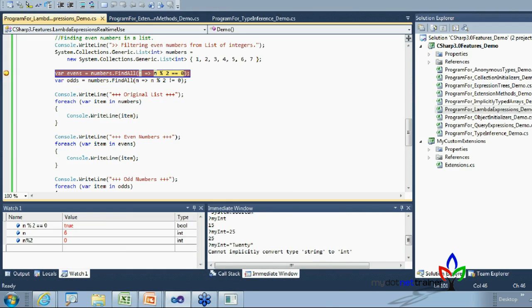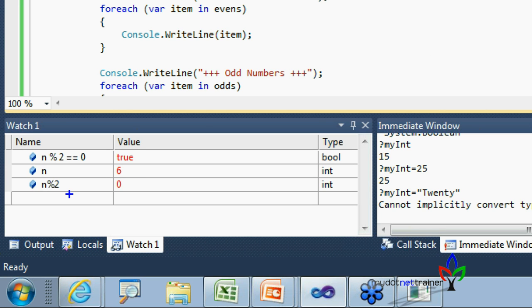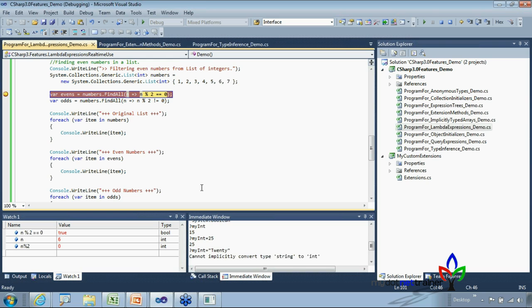In this case we have n as 6 and n modulus 2 as 0, and the expression n mod 2 equals 0 is evaluated to true, right? So this is an even number, so that's what the expression is doing. And again F10, and if you see it now, n is 7 and n mod 2 is 1, so it's not equal to 0, so it evaluated to false, and whichever is evaluated to true is added to even numbers. And now what will happen to odd numbers? Oops, I think I didn't hit F11, so it just passed through. Hope you can do it at your end and see how it is working.